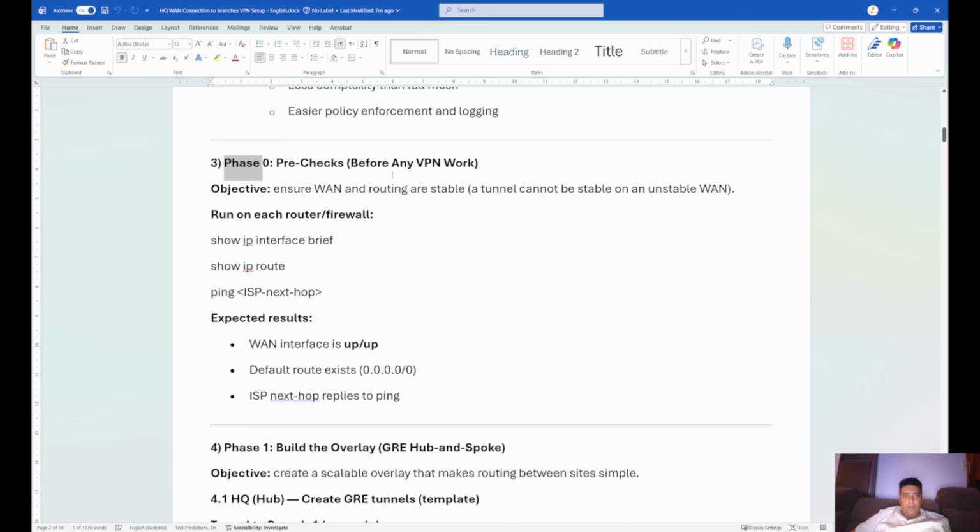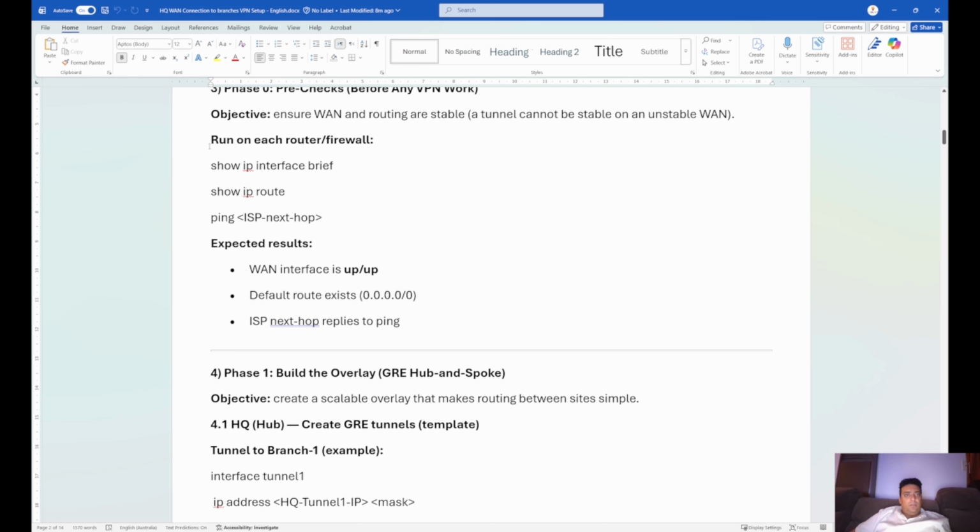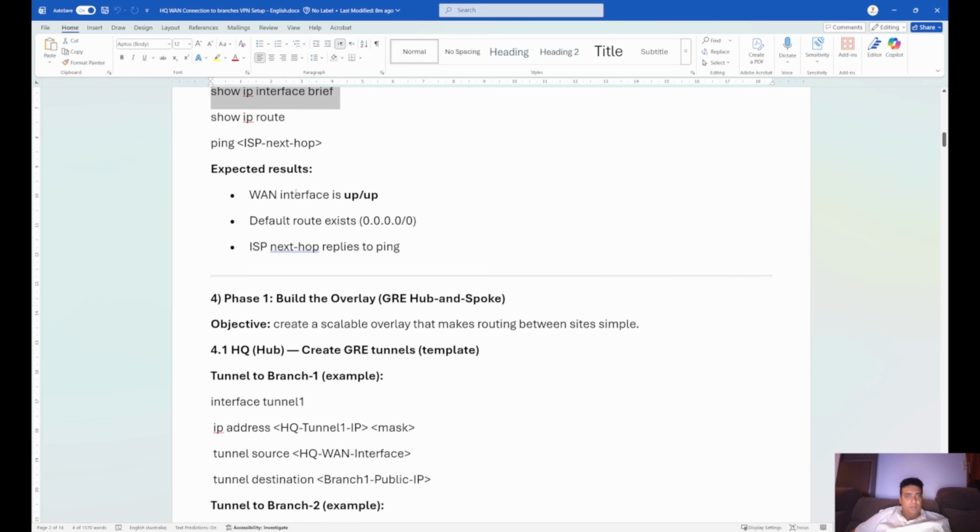Phase 0, pre-check before any VPN works. You need to ensure WAN and routing are stable. A tunnel cannot be stable on an unstable WAN. You need to run show ip interface brief, show ip route, so you can see all the information, and you can ping the IP address of the ISP next hop.